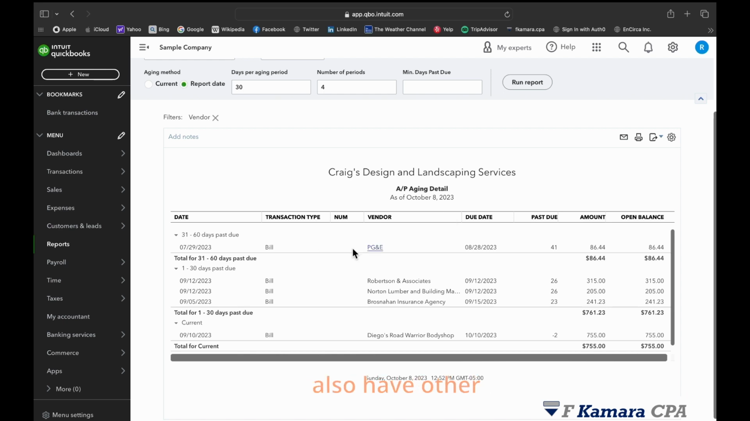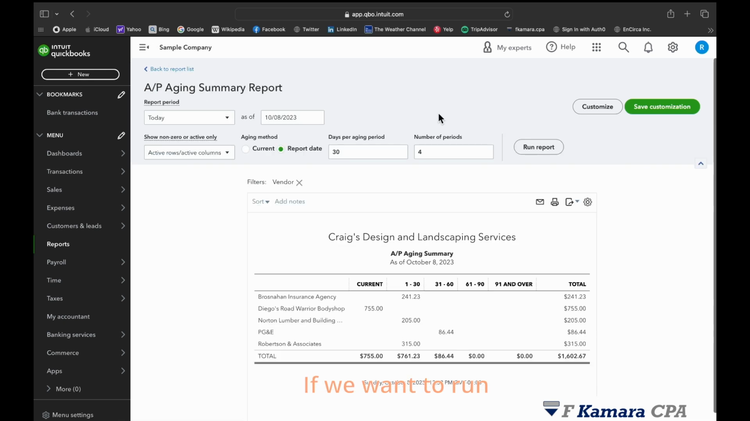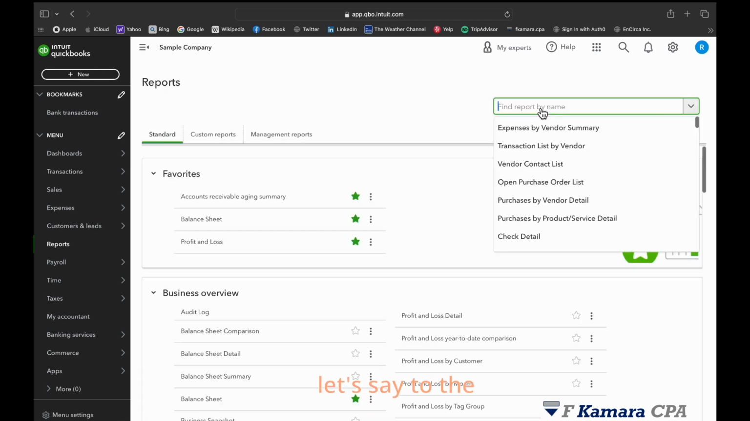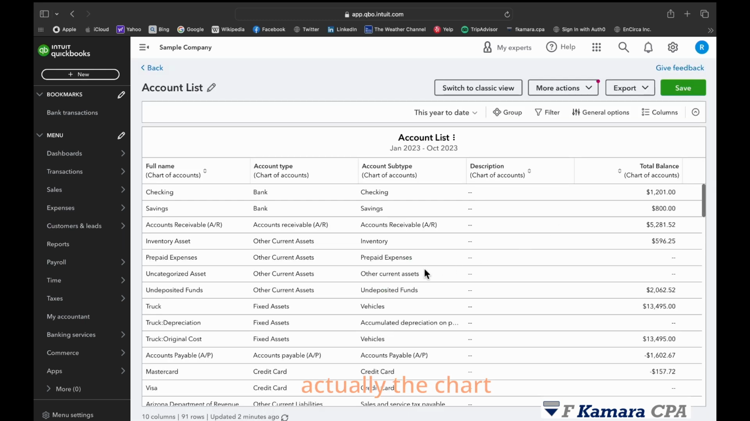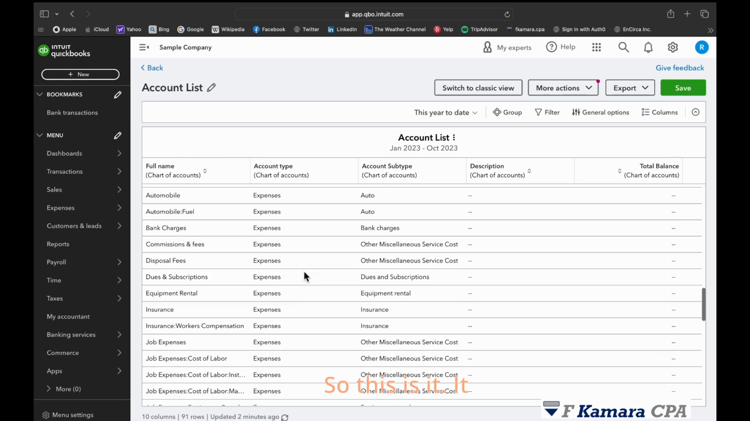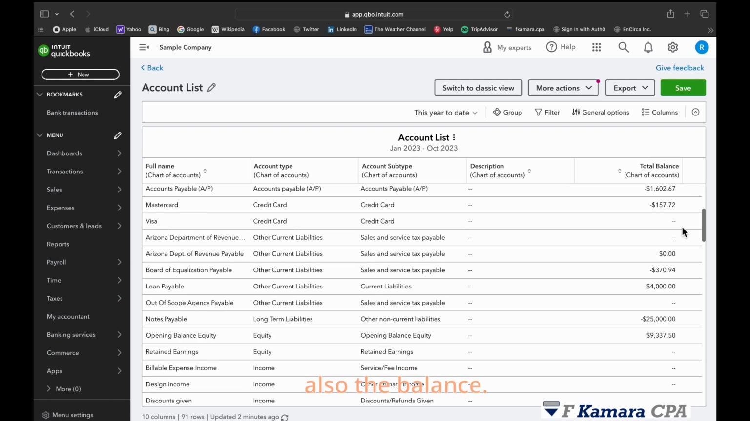Then we also have another report type, like the list report. A report like the account list, which is the chart of accounts. The account list is actually the chart of accounts, but in the form of a report. Let's say we want to generate a report, so this is it. It shows you the full name, the account type, the account subtype, the description, and also the balance.